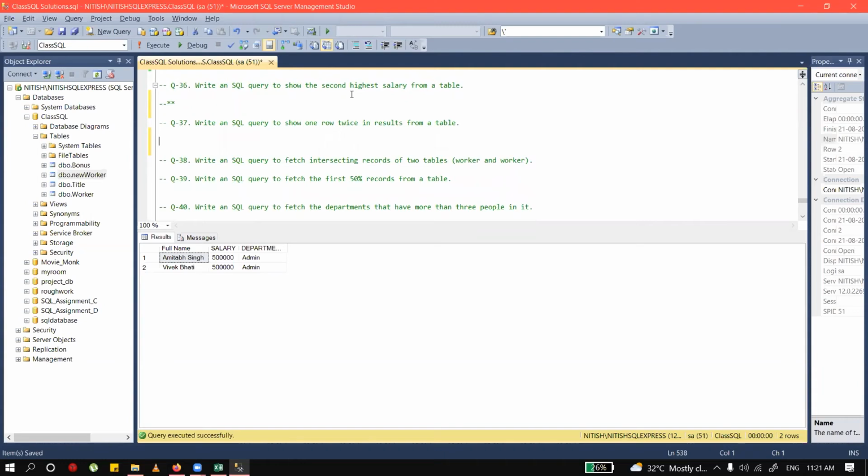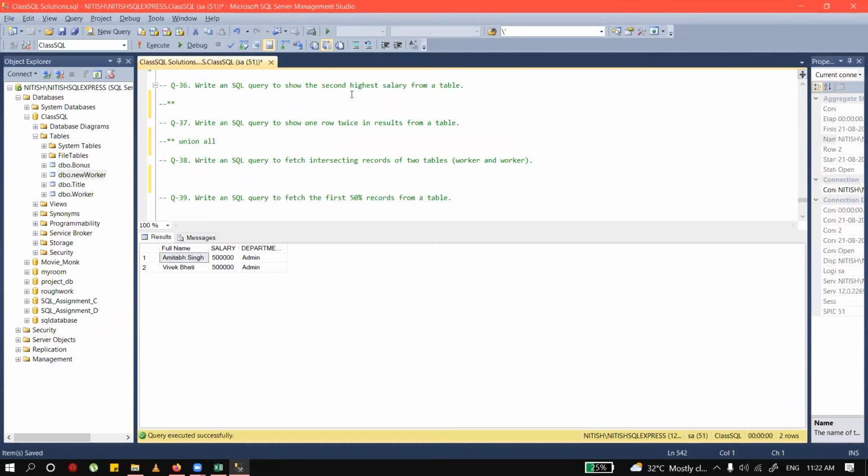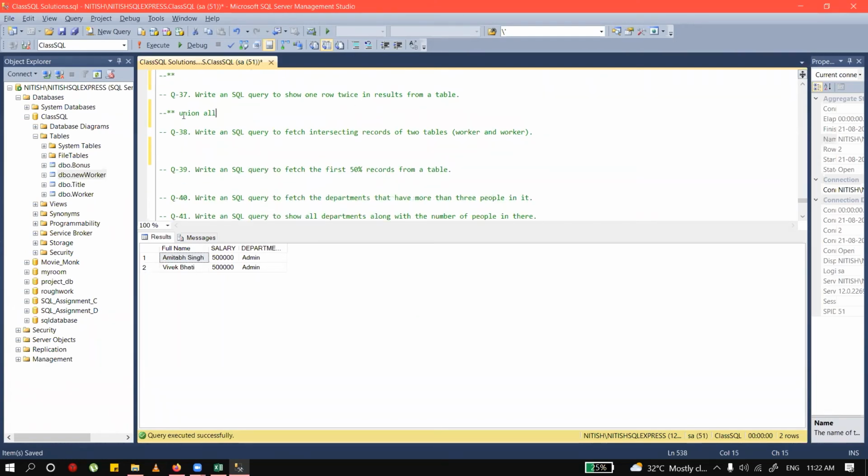SQL query to show one row twice in results from the table. One row twice in result from the table. Okay, simple. Here actually I'm referencing union all. So please use the union all function and you will get the result which I have already done above. Because with union all you will get the intersections also twice. That is what I'm looking forward to.